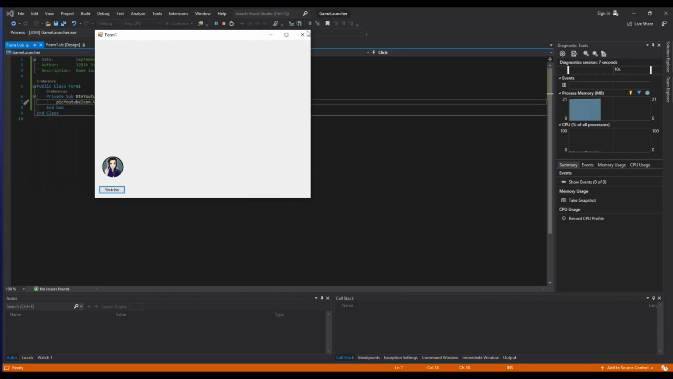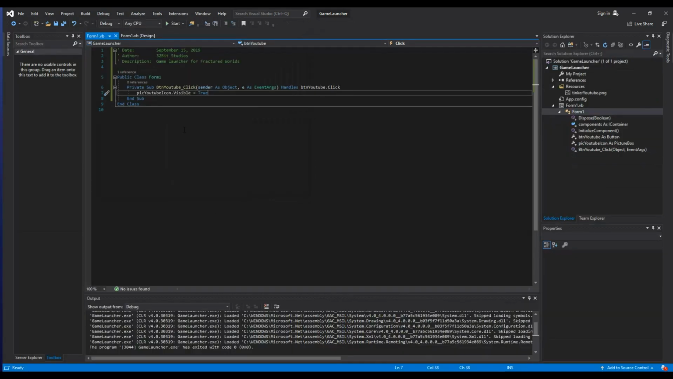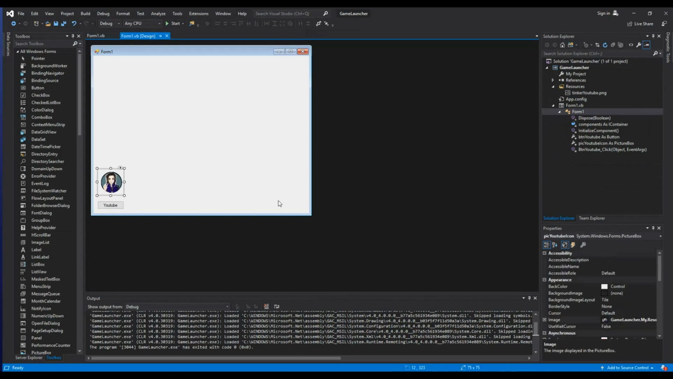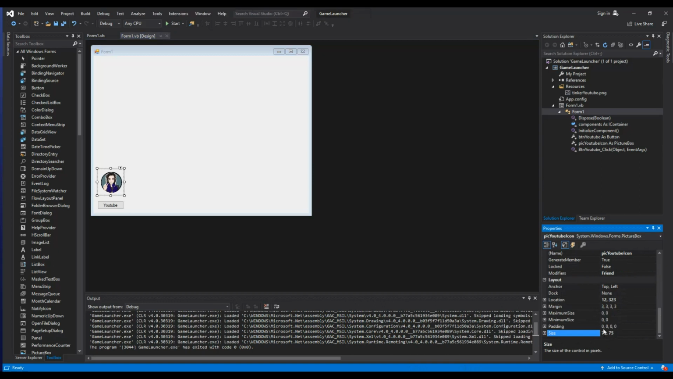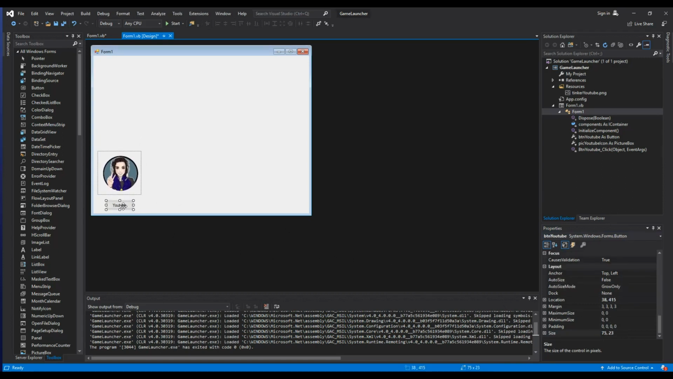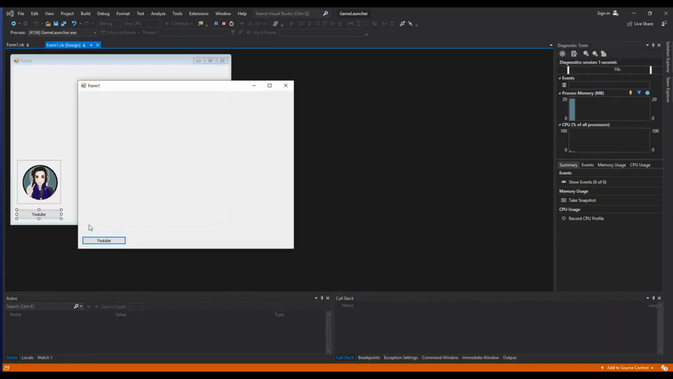And it's kind of small. So what we're going to do is make it bigger. So we're going to go here. Let's make it 125 by 125. And we'll hit enter. We'll move that right there. And then we'll move the YouTube button over. Actually, extend it all the way over. Save everything. Run it again. So now when we press the YouTube button, we get our lovely image here.